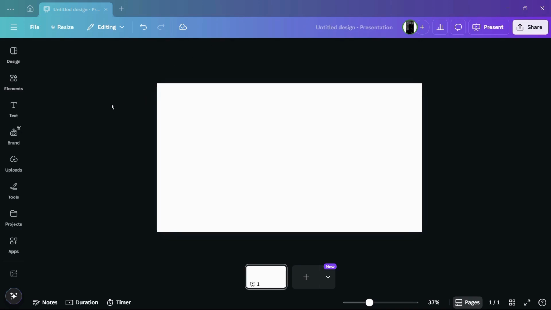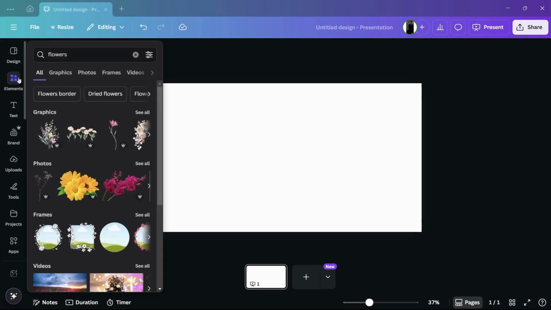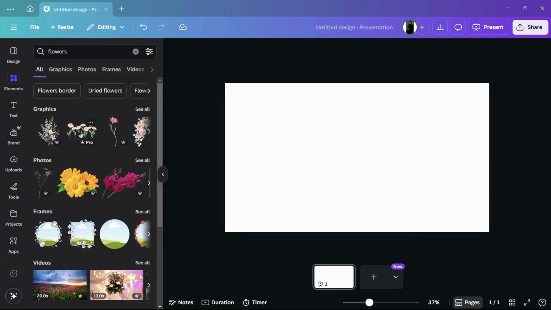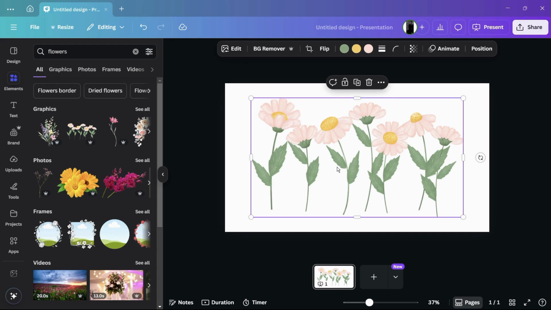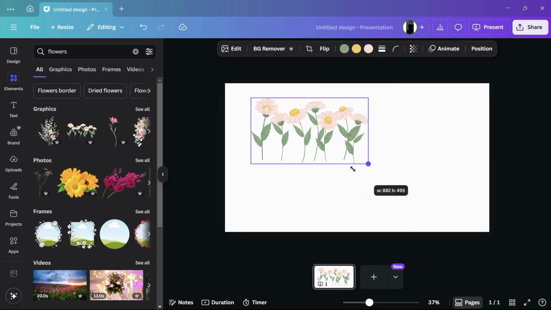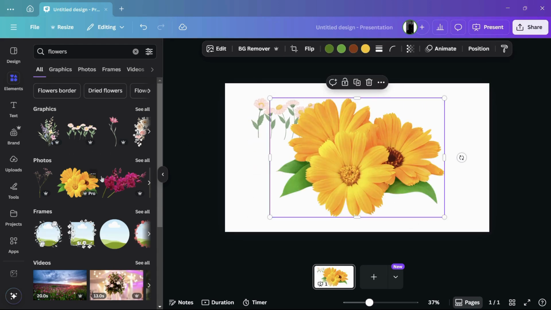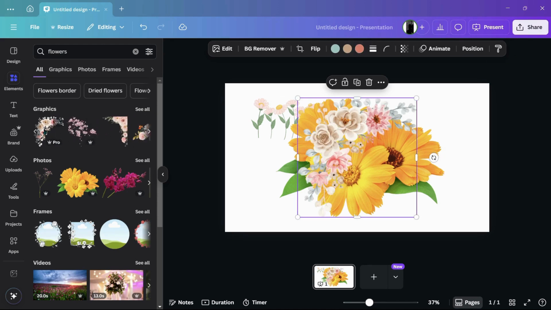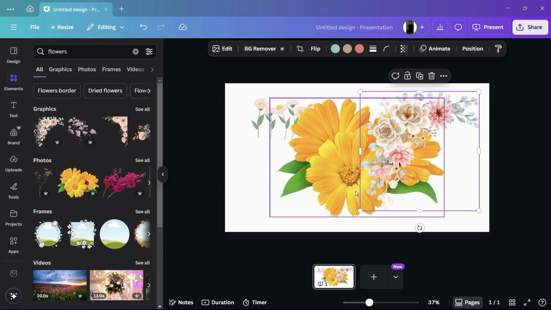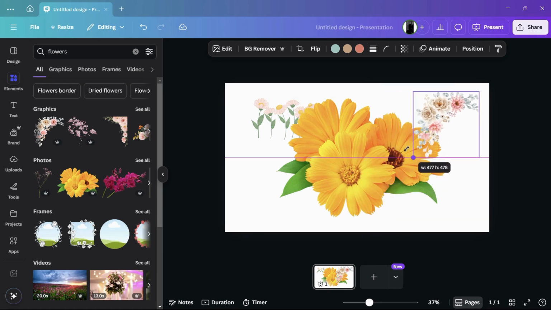So in order to start, let me add some elements into our Canva design right here, which I have already opened. So let's add some elements. So let's say I want to add this particular flower picture right here, and then let's say this flower, and let's say this flower as well. So as you can see that I have added these three images of flowers. So now I need to group them.